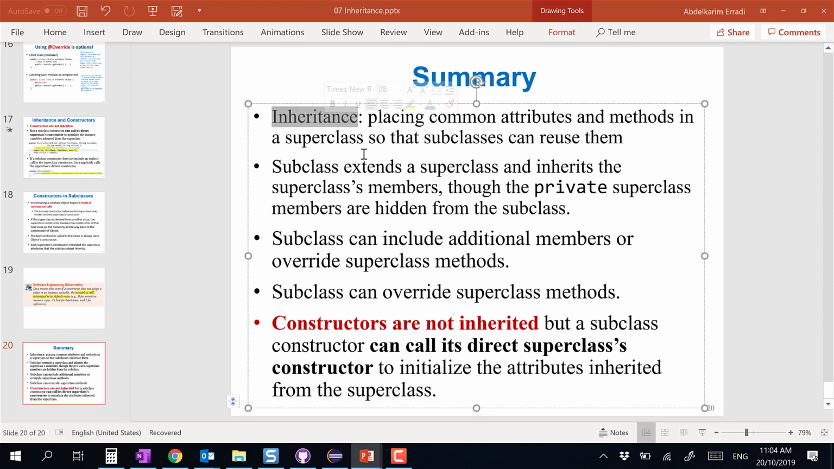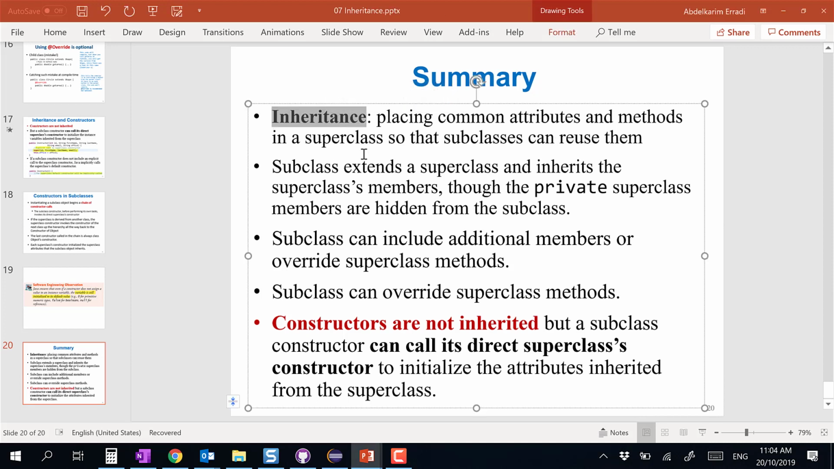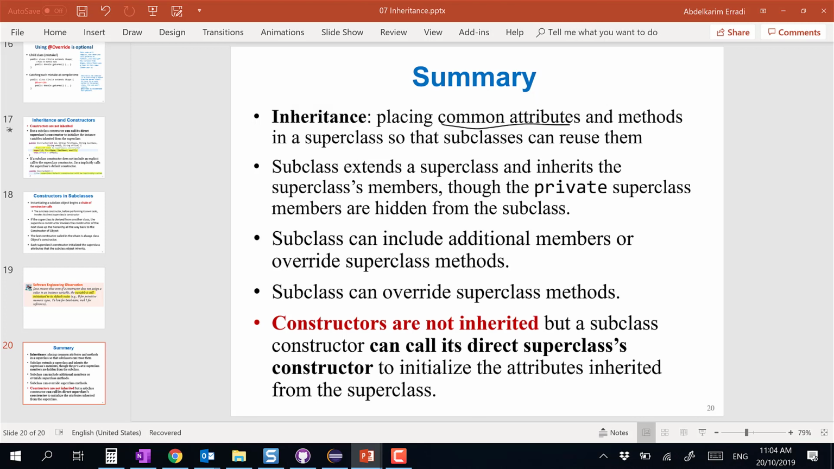So the first thing in terms of meaning, inheritance is all about taking common attributes and common methods, putting them in a superclass so that subclasses can reuse them. This also makes maintainability much easier, because we have the common code in one place. If it changes, we change it in one place, and other subclasses will inherit the changes.